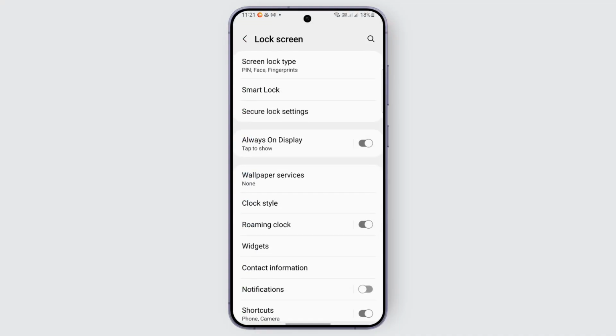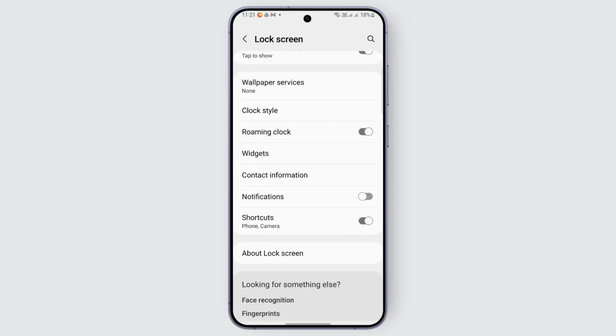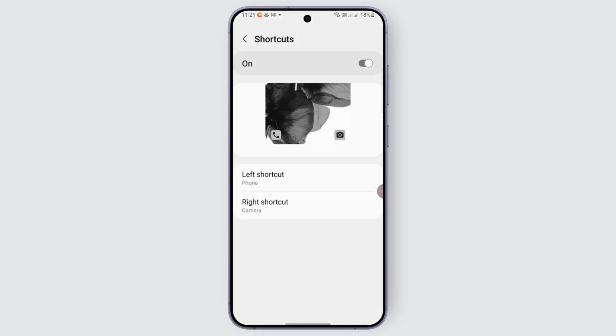Now, in order to customize your lock screen shortcuts, you may scroll through the given options and look out for the option called shortcuts and tap on it. After you tap on it, if you have not turned this option on yet, go ahead and turn it on like this, and you will be finding this. Now we have left shortcut and right shortcut available.